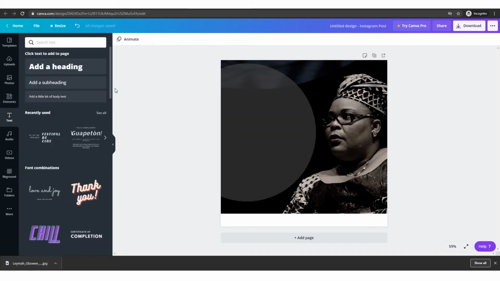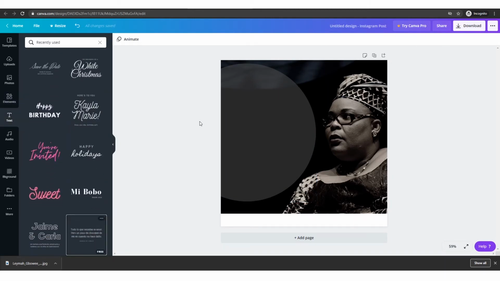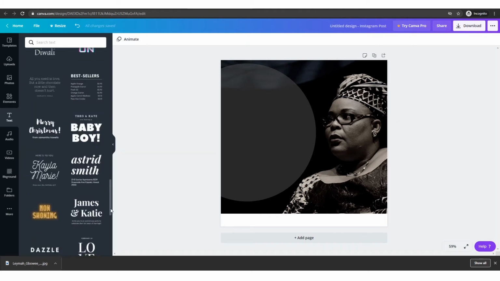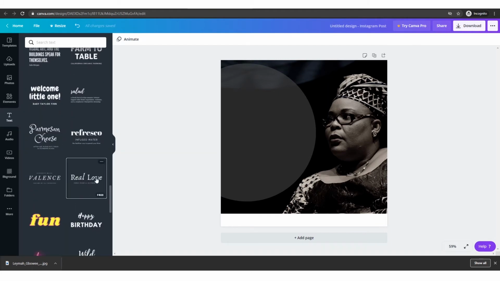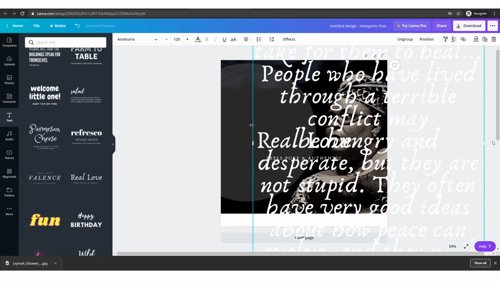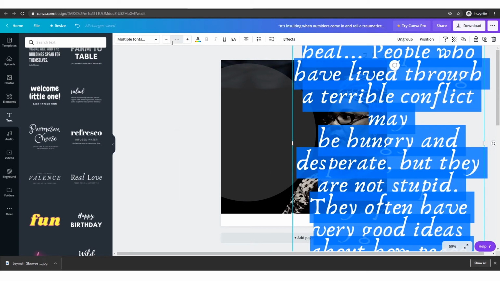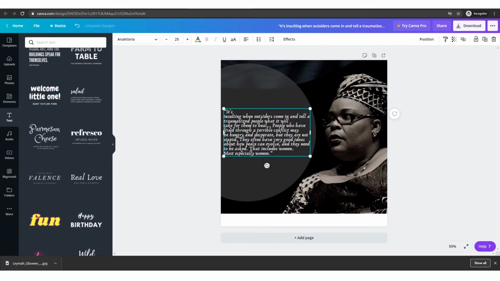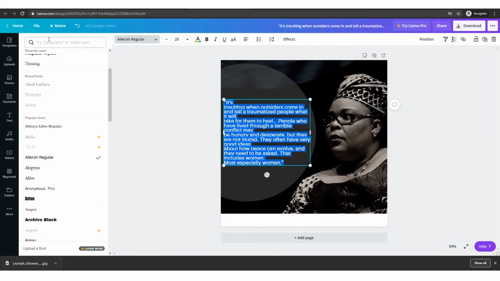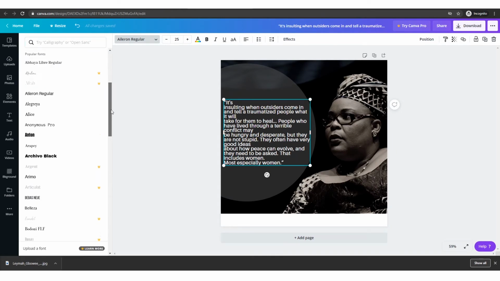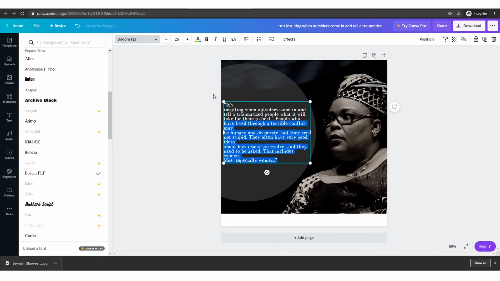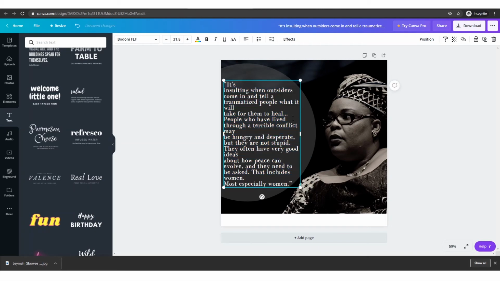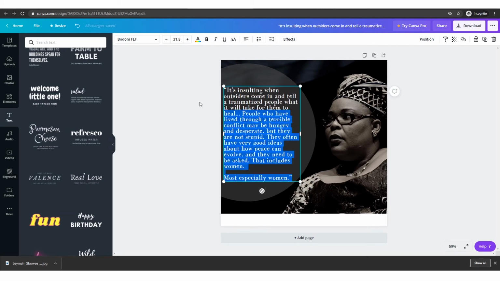Now I'll go to the text menu. With this menu, you can not only add text boxes to the page, but you can also add some pre-made font combinations. These are two fonts which look good together and make our job of creating social media images much easier. I suggest you try out different fonts until you find one that not only looks good, but is readable. From there, you have to make adjustments to the size of the font and the placement until you're happy with your finished product.